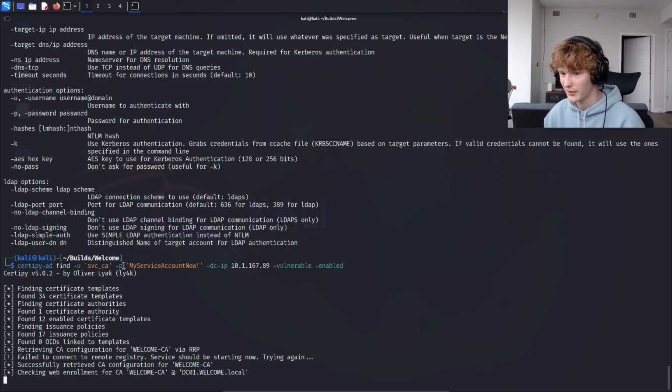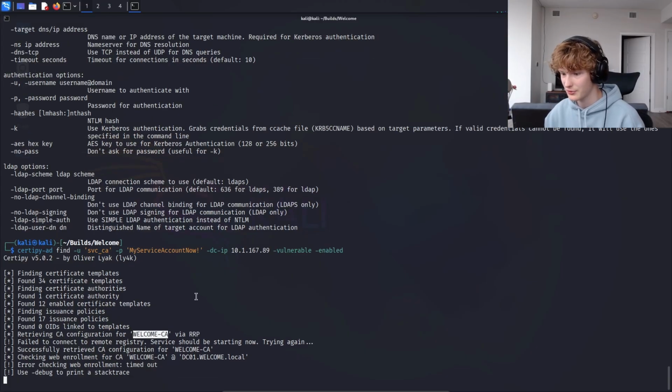And we see Certify firing away. We found 34 templates. We found 1 CA. And we retrieved 1 CA configuration for the welcome-CA, which is great to see. So there is an actual certificate authority, as presumed. We're checking web enrollment.